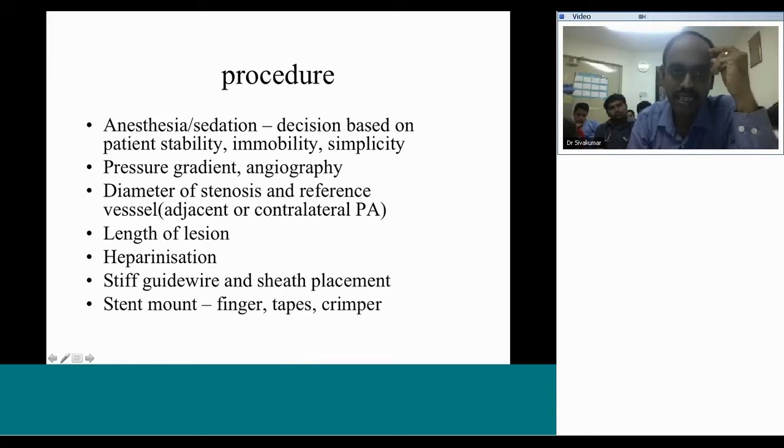So you need to be practical in certain areas. For example, in a chronic total occlusion of a pulmonary artery, which you are trying to recanalize and put in a stent, there is no point in going across and trying to assess what is the distal pulmonary artery pressure.